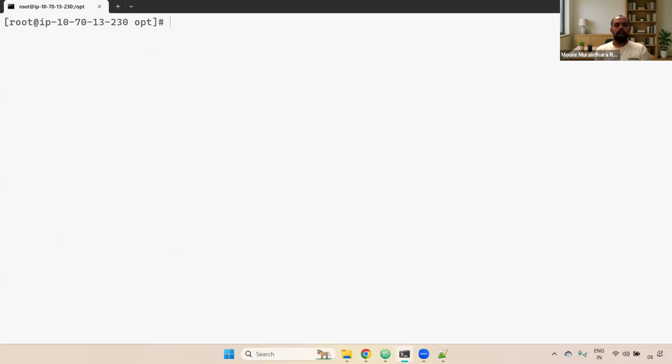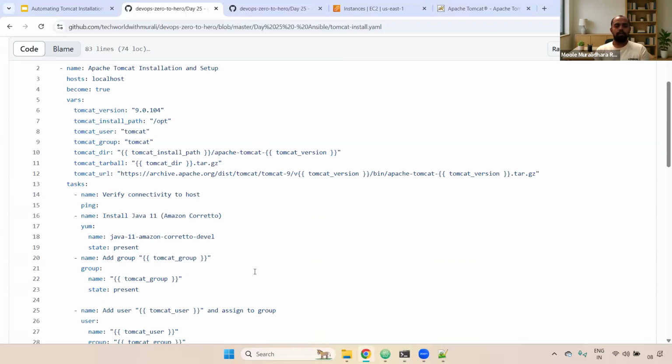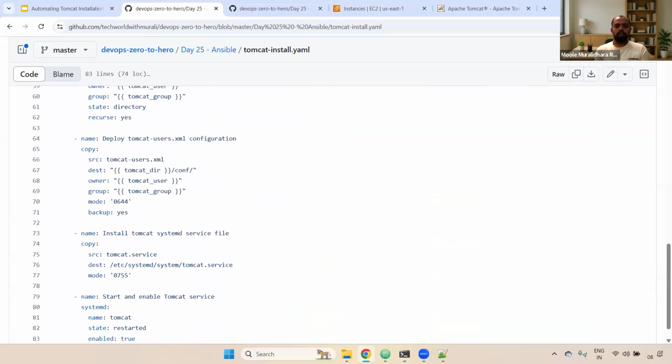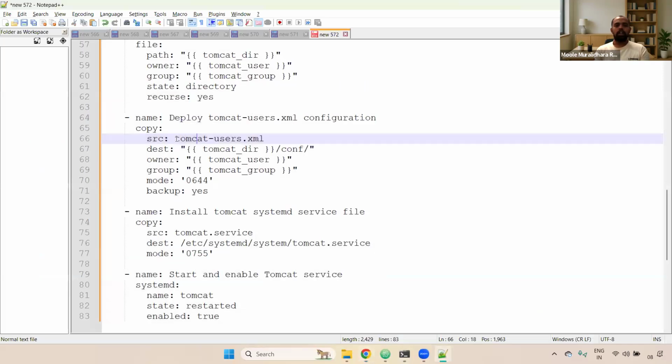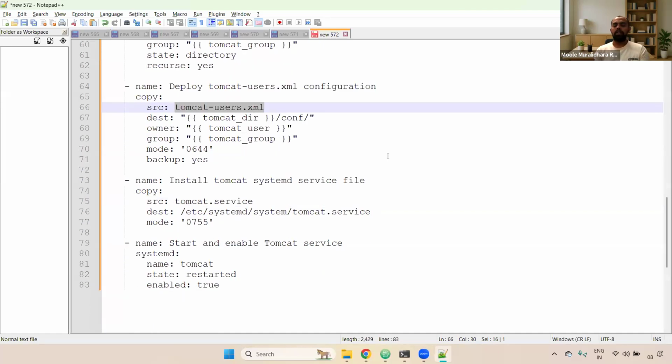Now what is the next step? Here we mentioned, if you come down a little bit, one is tomcat-user.xml and also the tomcat.service file as well. I'm not going to mention these two in the same location. First we can run the playbook so that you'll get some idea of what exactly we are throwing, it is getting the error, and after that we can add this one and apply it so that you'll get some idea.